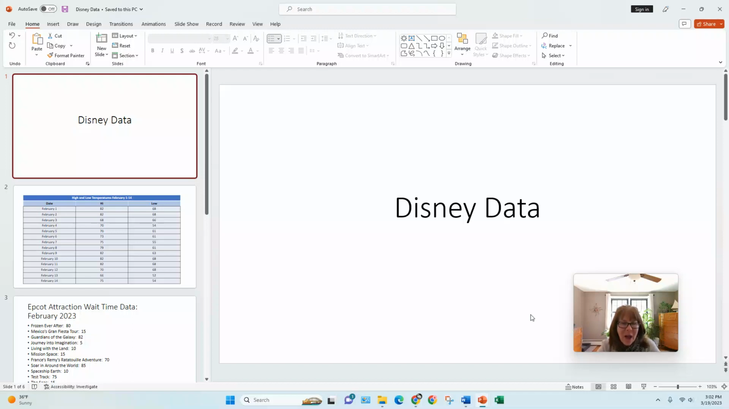In this video, I'm going to show you how to create and modify tables. Now, a table is a grid of cells arranged in rows and columns. And tables can be used to organize any type of content, whether you're working with text or numerical data.